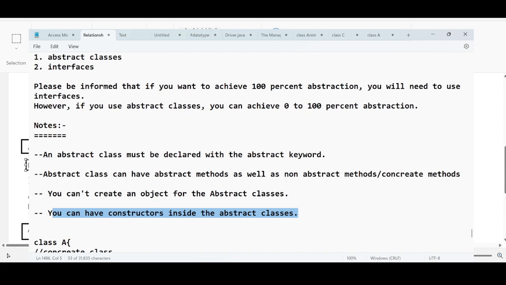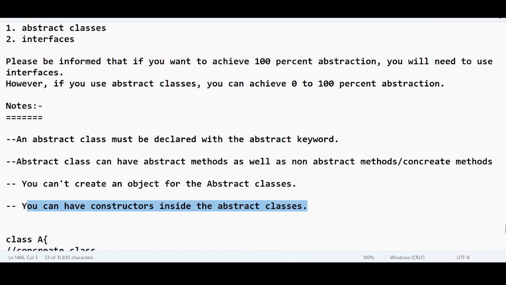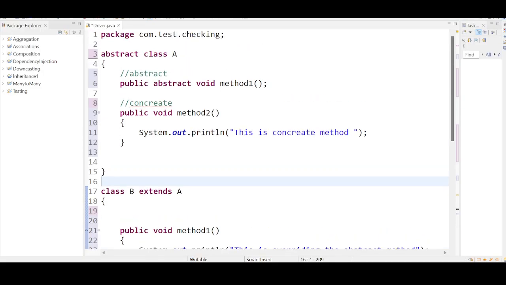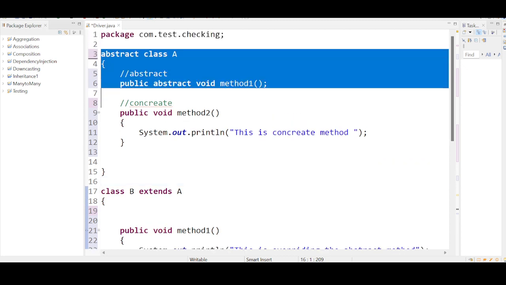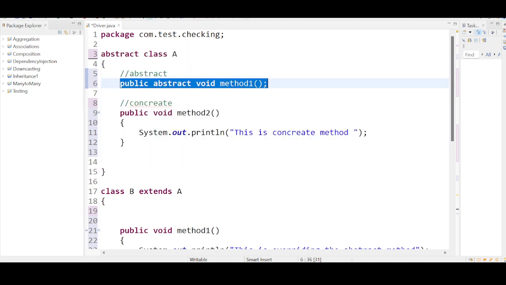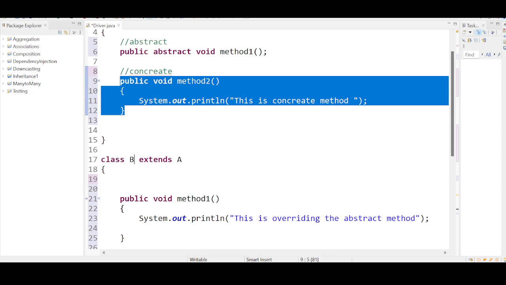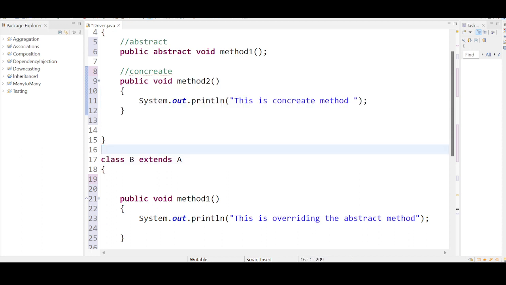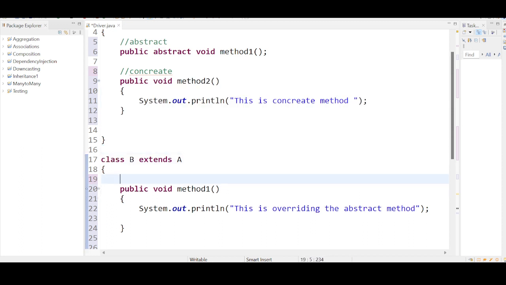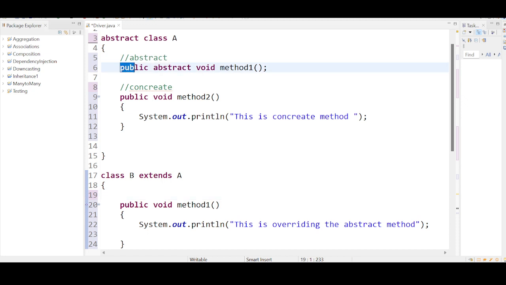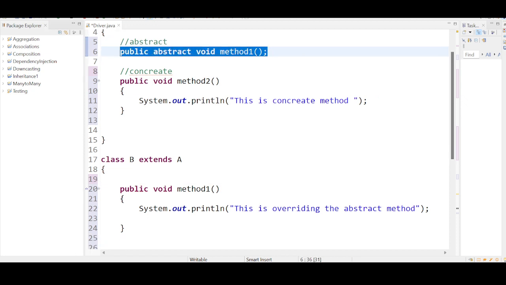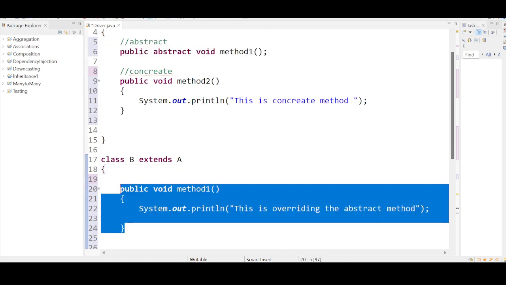Same example I am taking. Where is my Eclipse? Here is my Eclipse. Okay, so now you see, let us go with this example. In this example I have an abstract class which has two methods. One is an abstract method, the second one is a concrete method. And there is a class B that is extending class A. So by the abstraction rule, all the abstract methods need to be overridden. So we're giving the body to these abstract methods.